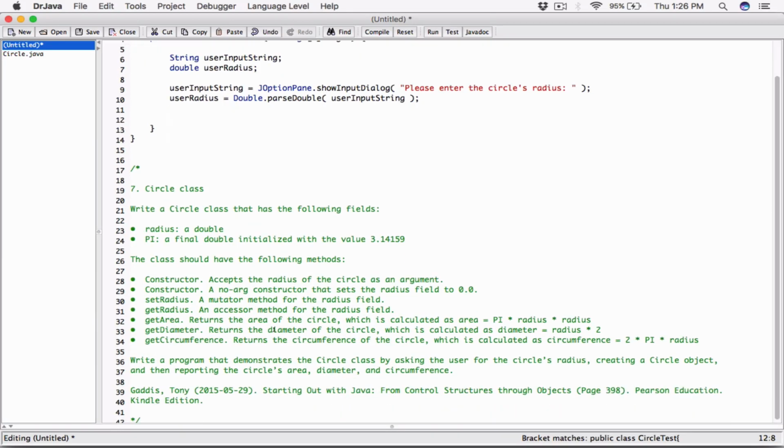All right, so that's the first thing it wanted us to do in the program. It said by asking the user for the circle's radius. Now it says the next thing is creating a circle object. Okay, so now let's do that.